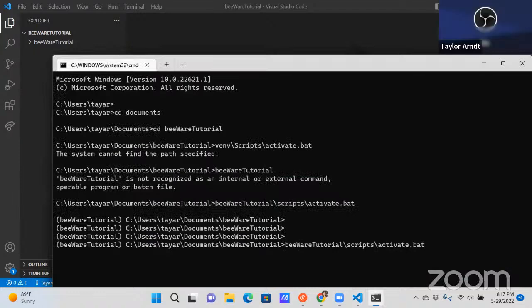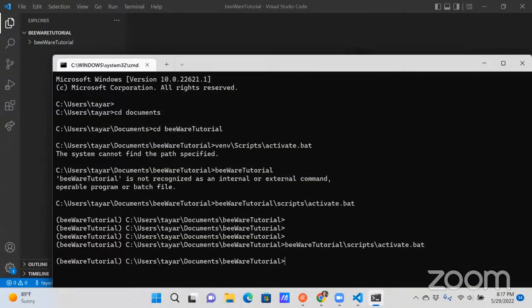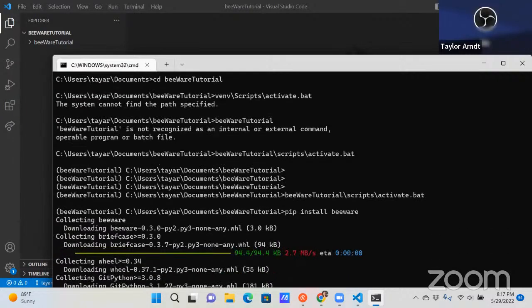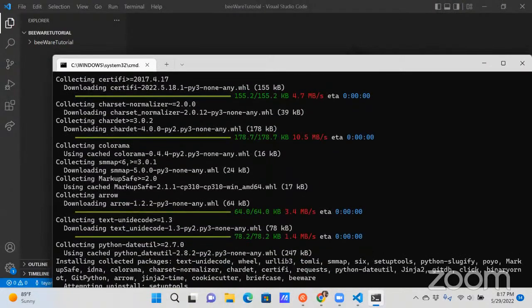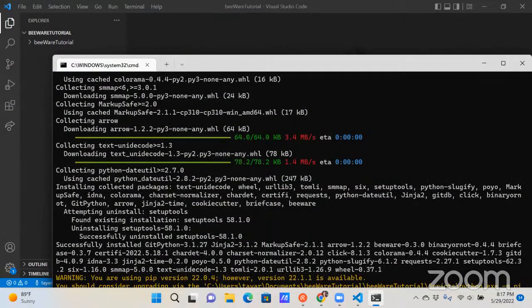Let me try that. (beeware-venv) C:\beeware-tutorial> pip install beeware. I just want to install BeeWare, the whole thing, downloading beeware-0.3.0, because I'm going to need it all eventually, so I might as well just do it. Successfully installed. I don't need more screen reader verbiage. Just going to shut it up for just a second.